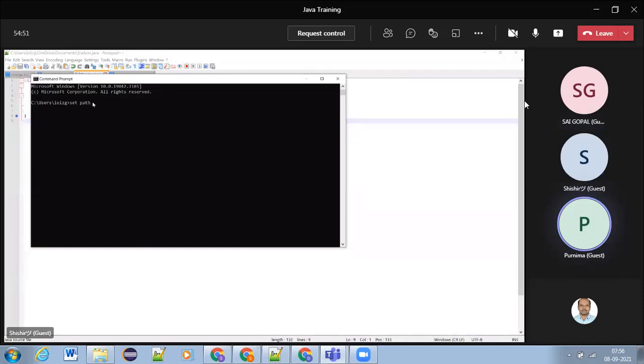Equal to simply C colon. No, enter. Just type set path. No, there you can't edit. Again, type set path. Set space path equal to.